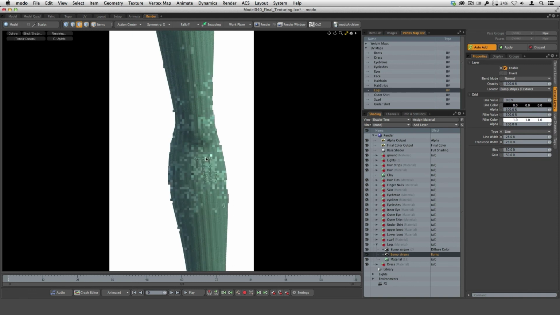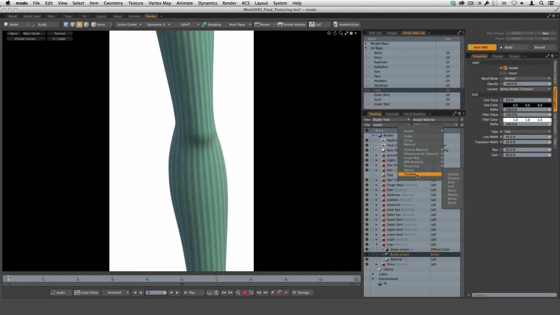Alright, so let's take a look at how we're going to recreate this. Let's just deconstruct this and recreate it. The first thing we need to do is to target the UV map, because I want these stripes, which are a procedural texture, to target these legs, so it's going to wrap around. We already have UVs for that leg, so make sure that UV map is selected, and then we're going to go to add layer, down to textures, down to grid.